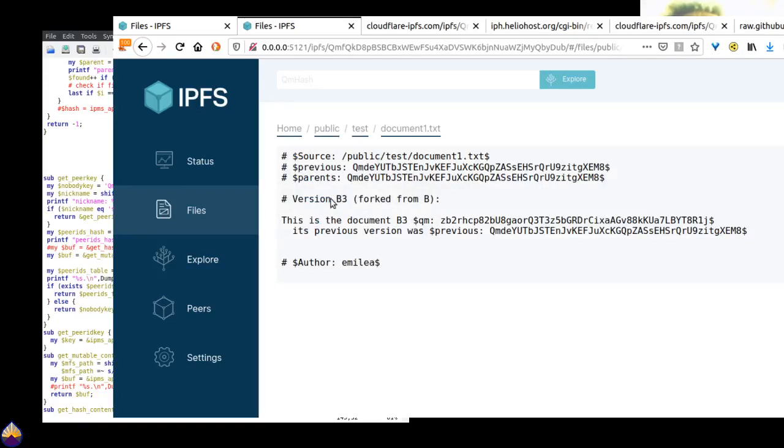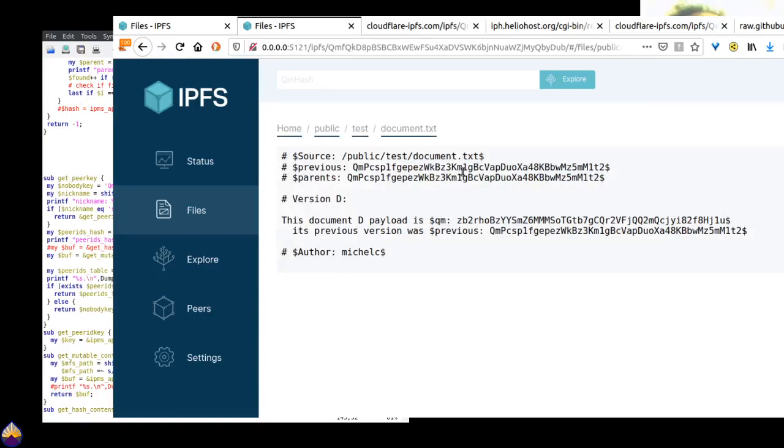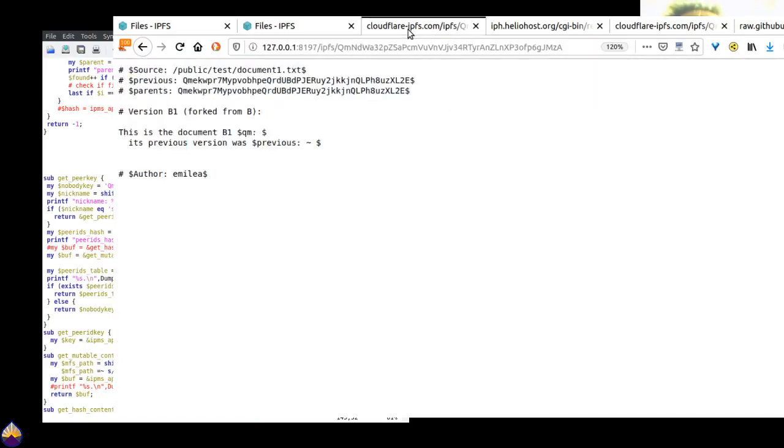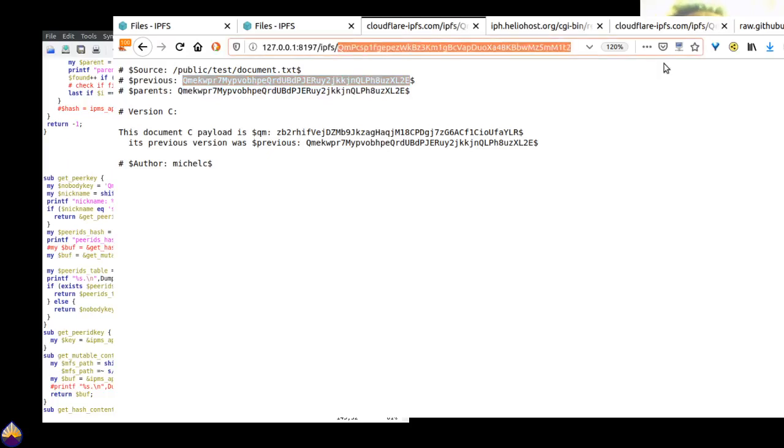Document one is a different version. It has a different parent and previous because it belongs to a different chain, and obviously it has a different hash for itself. So if you want to walk through the tree, or walk through the chain, you have to take every hash and fetch every document manually, so it's a little bit tedious. If I replace the hash here and look at it, this is version C. If I want to go to the previous one, I go there and replace the hash in the address bar.